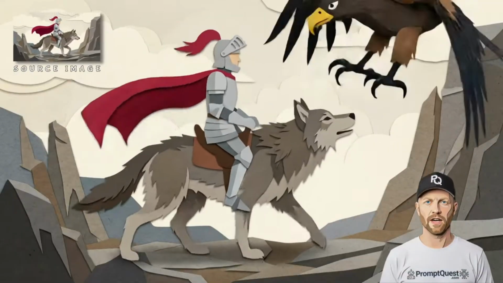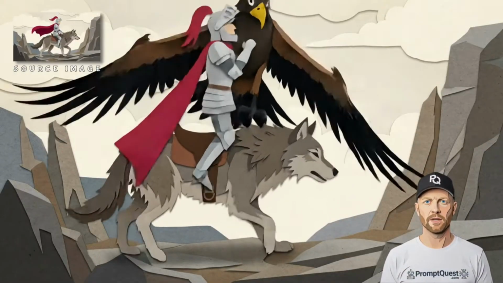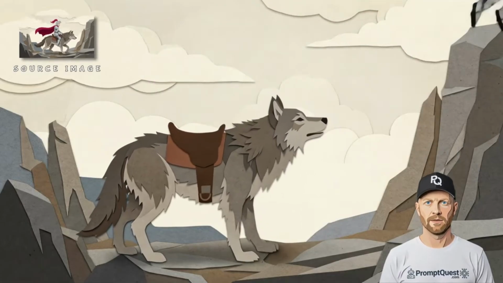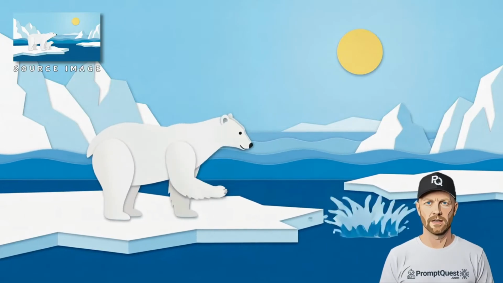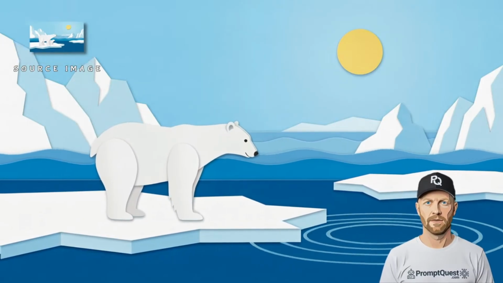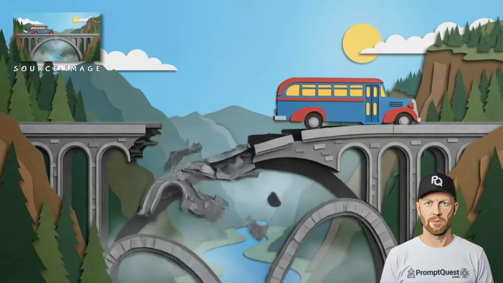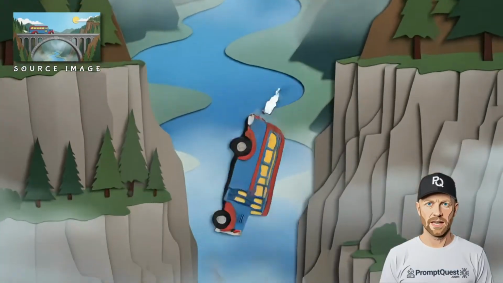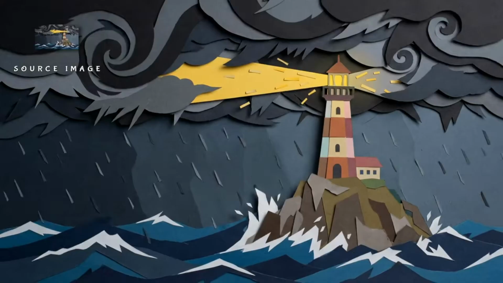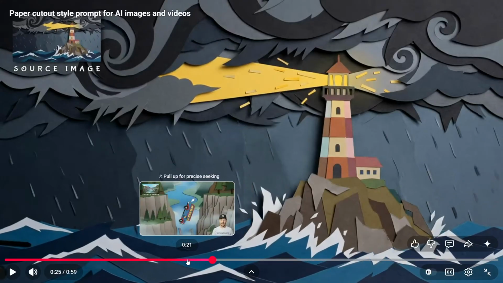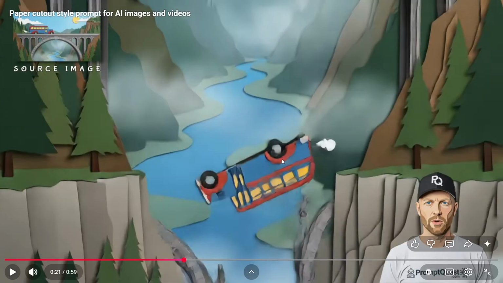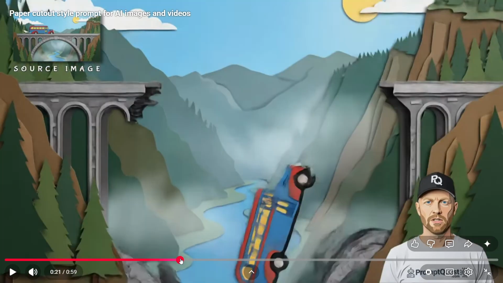This prompt that you can find in the description aims to recreate a paper cutout style. The pictures turn out great, and the results when turned into videos were not bad either, staying true to the style. The images were made with Nano Banana Pro and turned into video with Kling 3.0. When the bus fell in, it kind of disintegrated before it actually fell into the ravine. But other than that, I liked it.